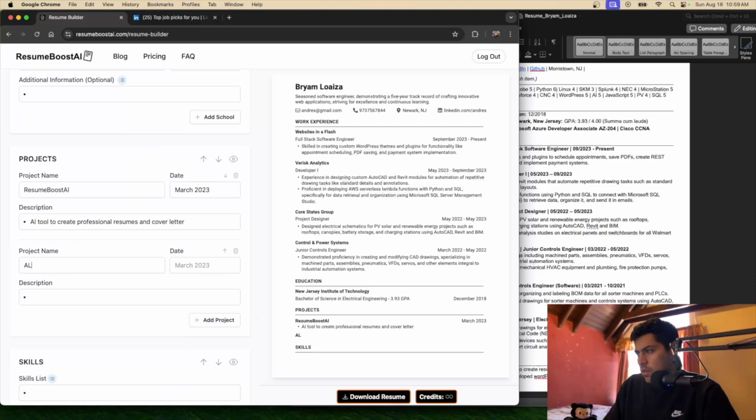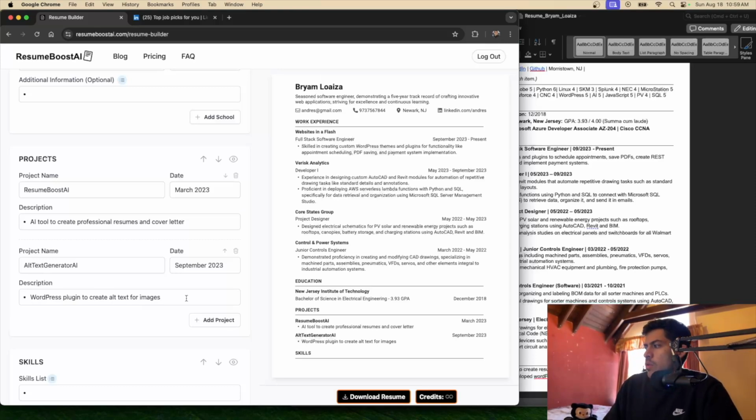Okay, so here we'll just say alt text generator AI. We'll say that we created this in September 2023, and then the description, plugin to create, WordPress plugin to create. It's a WordPress, so say WordPress plugin to create alt text for images. You can be more descriptive if you wanted to. Okay, so we have added 2 projects.